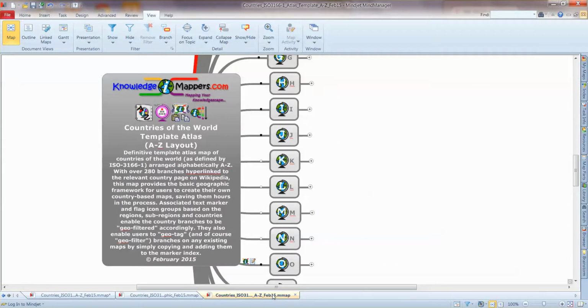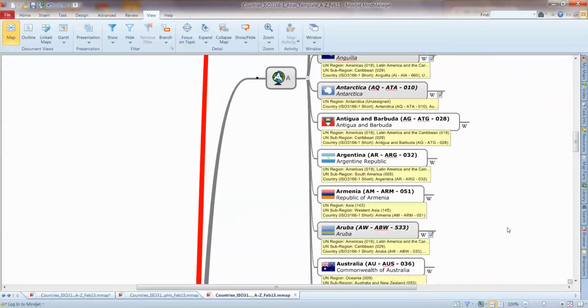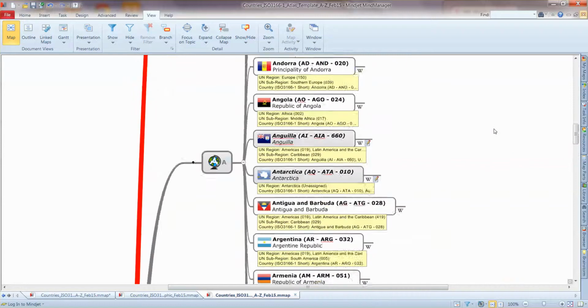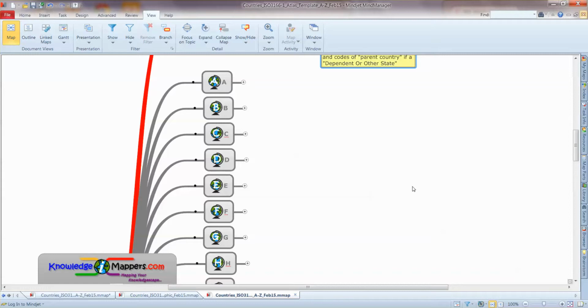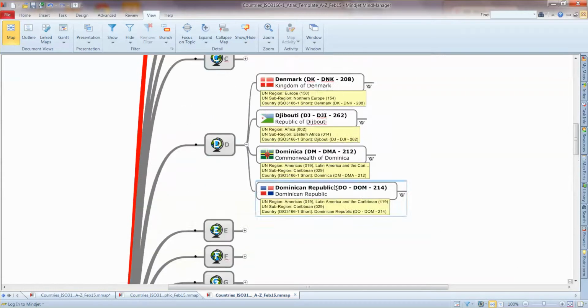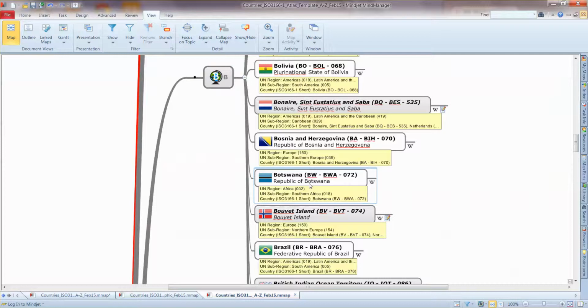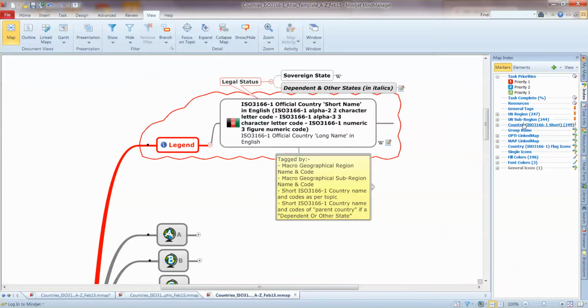Another map. Finally, look at a template atlas instead of the A to Z layout. This is countries of the world, and it's simply got the country branches. We don't have the research branches as well. So this provides a simple basic framework, the same geographic framework, for you to use. With a template atlas, you either use this map in its own right as a framework to add your information to, or you copy and paste it to other maps. As you can see, it still has the marker tags attached to it.